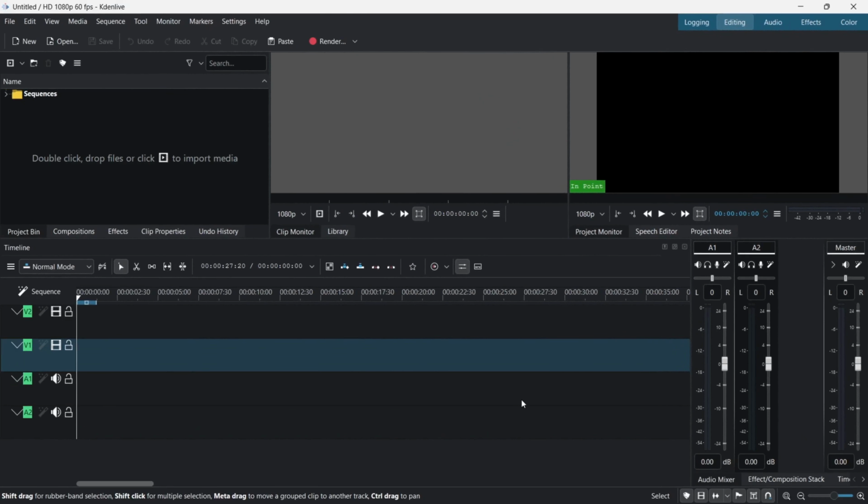So that's how you can download and install Kdenlive and run it for the first time.